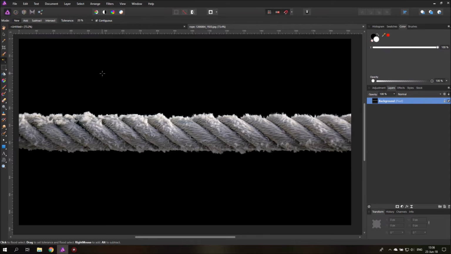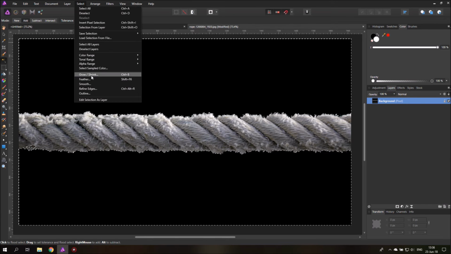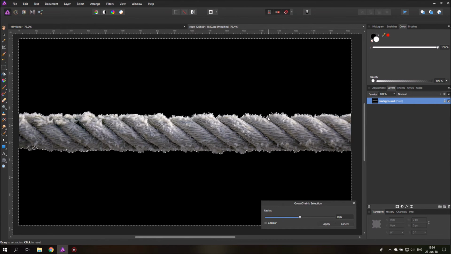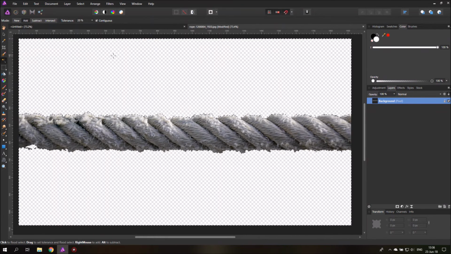So we will quickly select the backgrounds with our flood selection tool, as it's called in Affinity Photo. So we have two selections here, and we're going to grow them a little bit. So the black is also reduced on the rope. Let's grow it by maybe 2 pixels, apply, okay, and just delete that. And now we have a transparent background, so that's pretty nice.